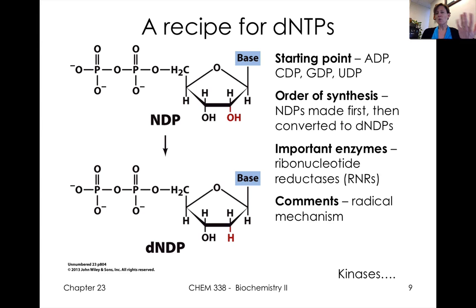So as I mentioned before, we build the ribonucleotide version first. Again, this is a ribonucleotide where we have a 2' hydroxyl. We use special enzymes called ribonucleotide reductases to take that and convert it into the deoxy flavor. So it's kind of an interesting thing to think about, that the RNA building block is made first, and then we make the DNA versions.